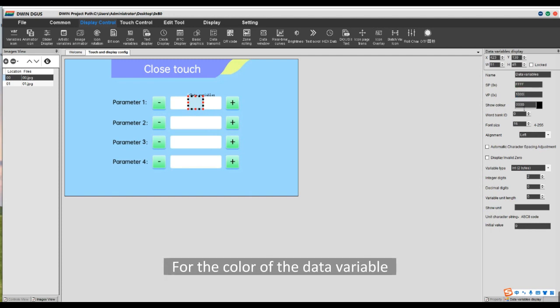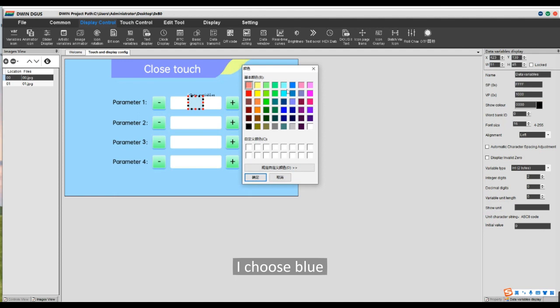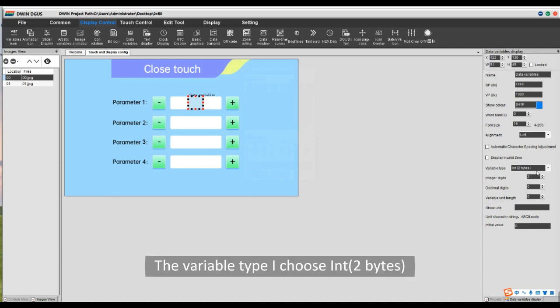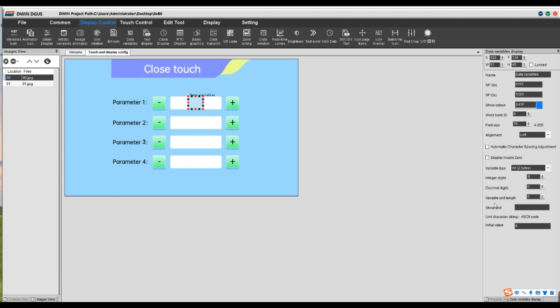For the color of the data variable, I choose blue. For the font size, I choose the default 16. The variable type I choose int, 2 bytes. Select 3 for integer digits and 0 for decimal digits. The unit length of the variable is 0.